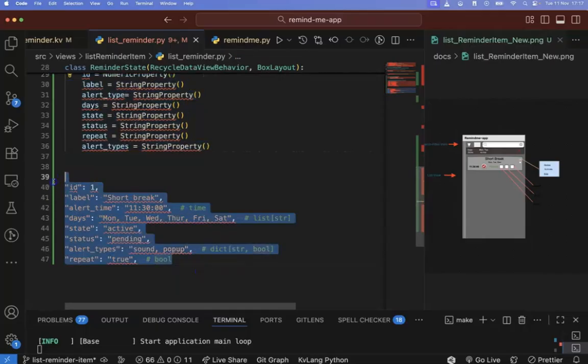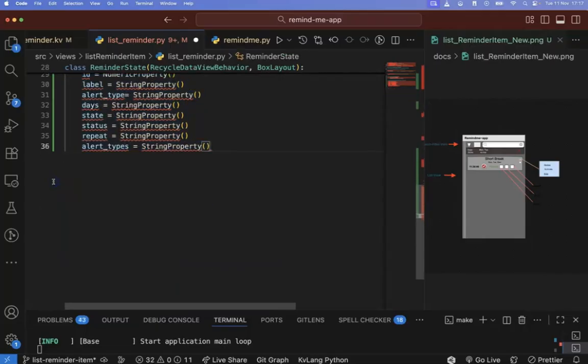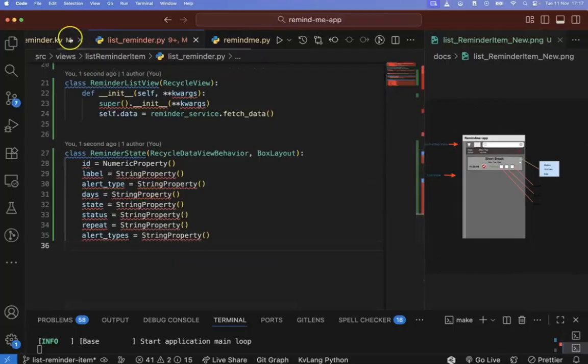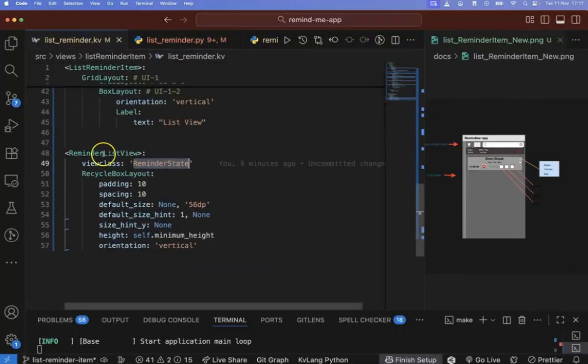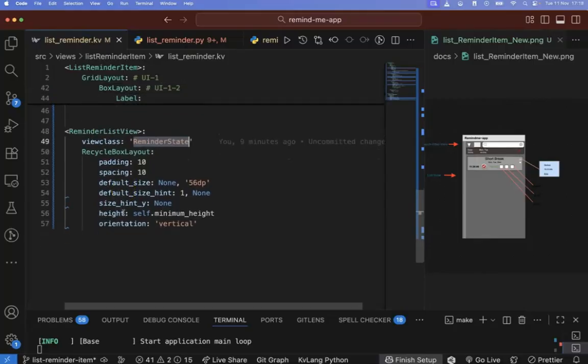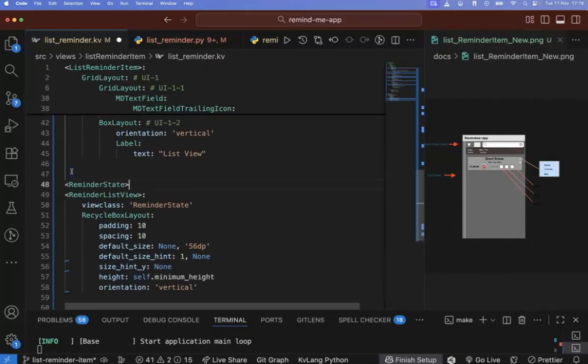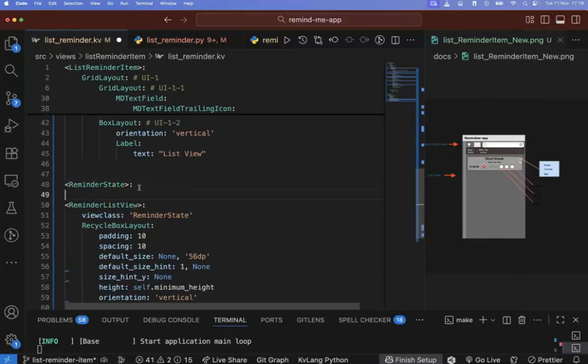All right, so once that's out of the way, we go back to our Kivy language, and here we can define the reminder state. I'll probably move it up here. If not, I think it won't be recognized by this list view, so we can move it up here just for safety measures.